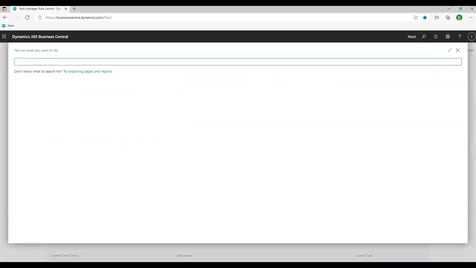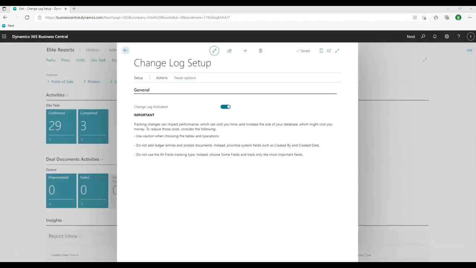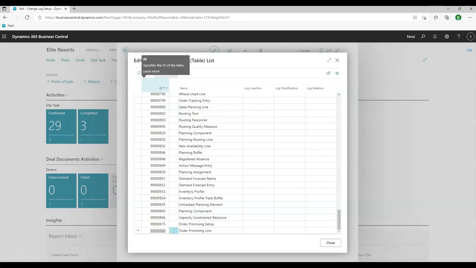In order to track anything in the changelog, it must be activated. So I'll search for changelog setup and make sure changelog activated is switched on here. Then you'll need to set up the tables you want to track. If you don't have any tables set up, it won't record anything. So I'll go to Setup and Tables.